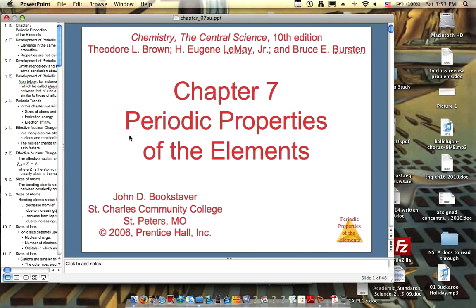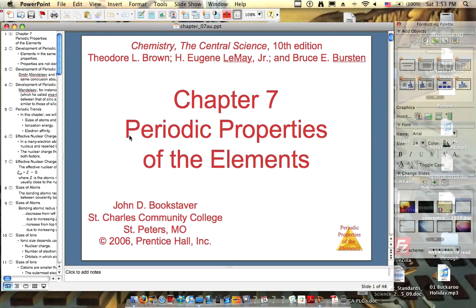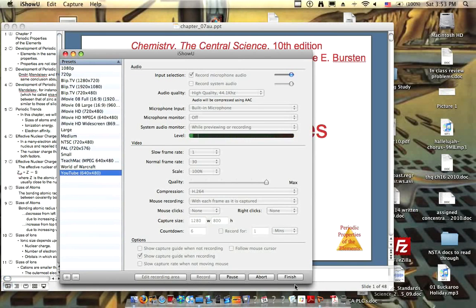Those are a bunch of periodic properties of the elements. Good luck with your problems on periodicity and periodic trends.